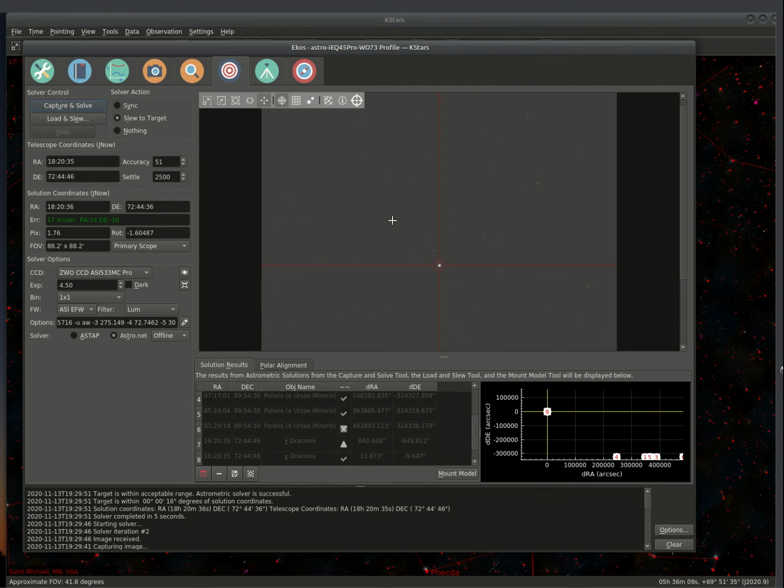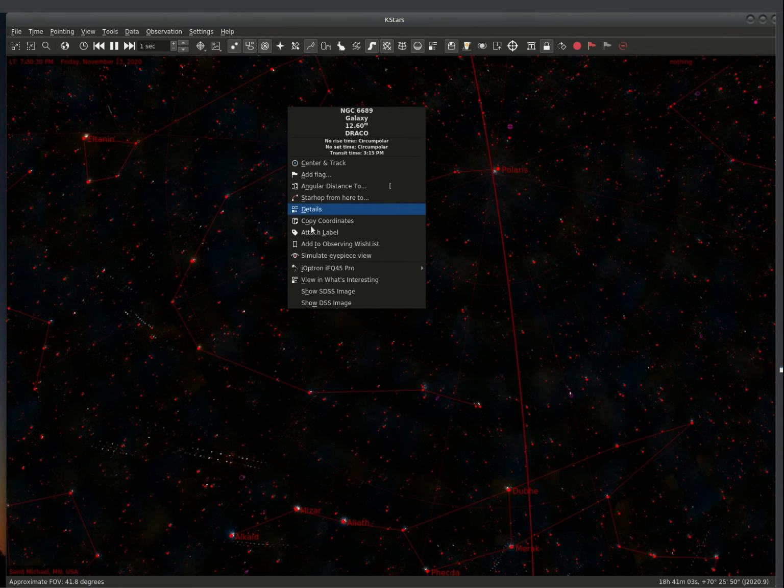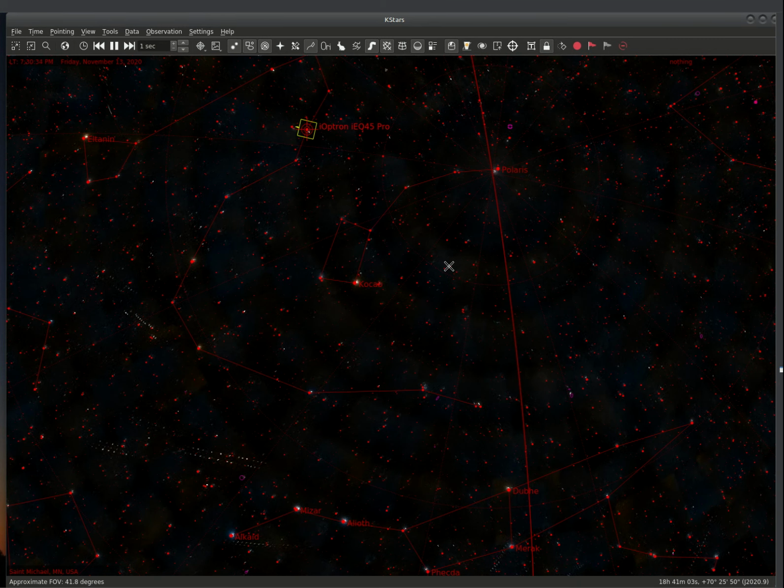The next thing I like to do is move it a little bit off target for some fainter stars. So let's go back into our star chart, and I'm just going to randomly pick some area and slew the telescope over there. The reason why I do that is it's just easier to do the focusing, which is the next step.